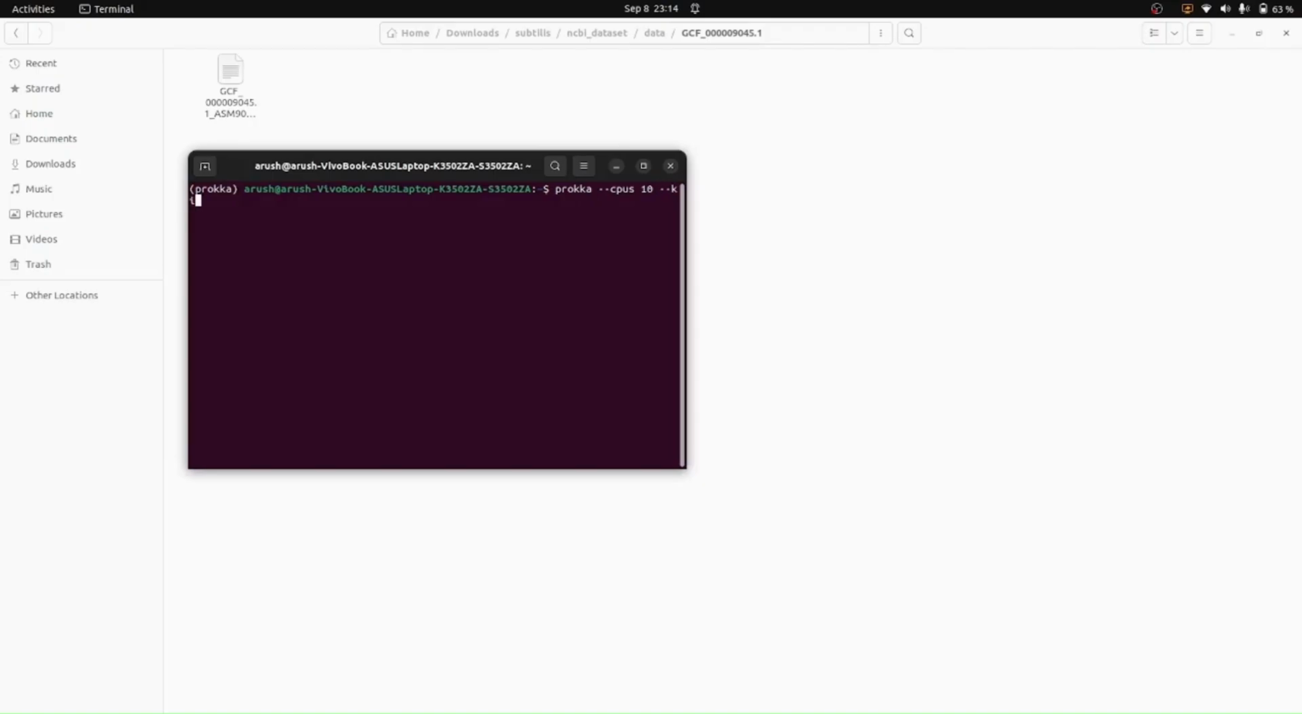Next, we can specify the kingdom. Because I am annotating a bacterial genome, I can specify the bacteria kingdom here. So this tells Prokka to search only in the bacterial kingdom genomes and not go to other kingdoms. It will save your time.